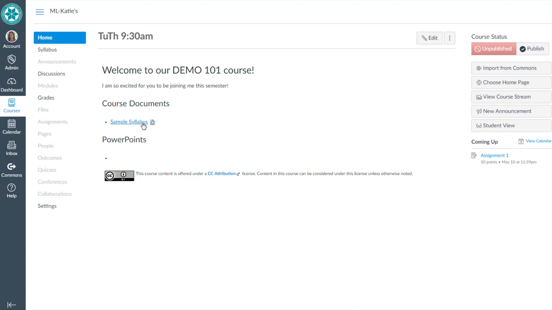It's just creating a home page and putting a link to the file on that home page. In a subsequent video, I'll show you option 2 of adding that file to a module.